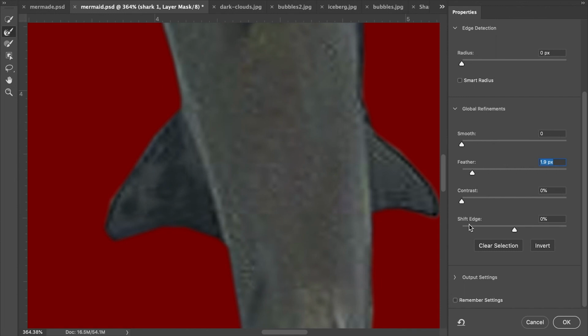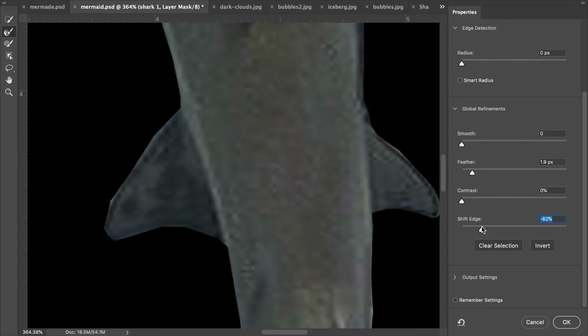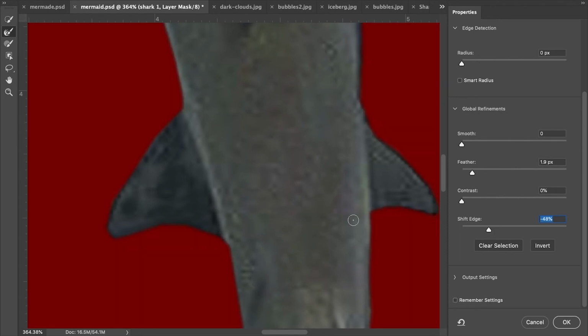Now this is a nice feature. I can actually make the edge go in a little bit, so you can see that it's right on the edge here. But if I wanted to shift the edge in, you can notice that it actually cuts more of the fish off. So if there's anything that you did where it's just too far on the outside, you can always shift the edge using this slider.